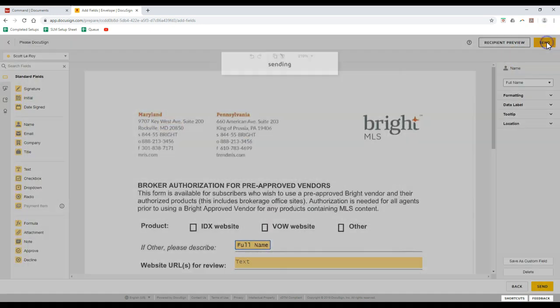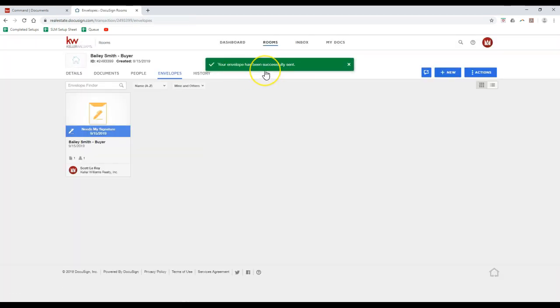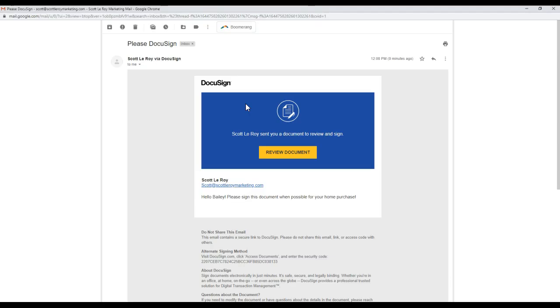All right, so then if I click the send button, it's automatically sending, and voila. All right, your envelope has been successfully sent. All right, so this will automatically send over to that person. So let me see if I can pull that up real quick for you guys. All right, so I went ahead and popped out my email for you so you can take a look at it. So this is what it's gonna look like.